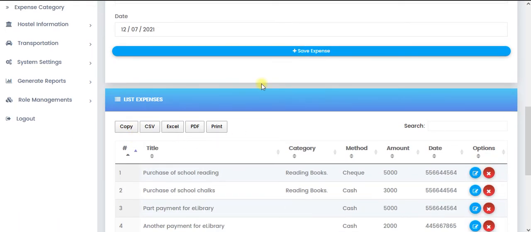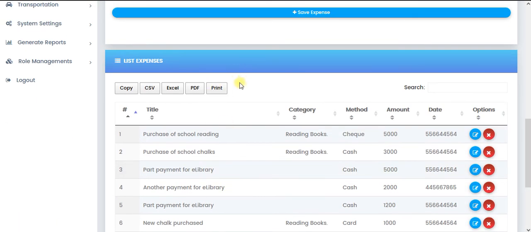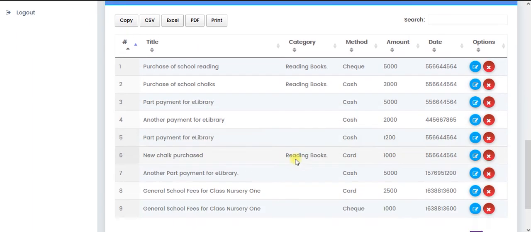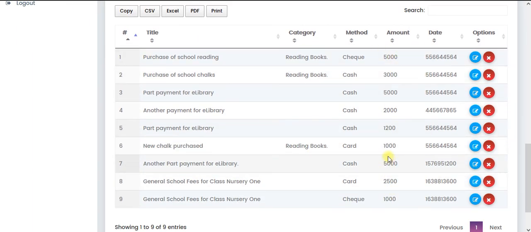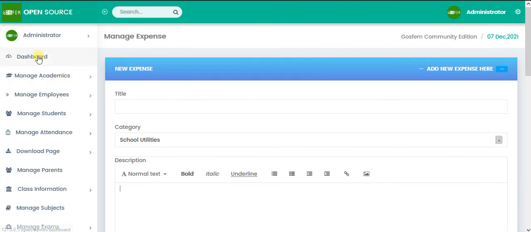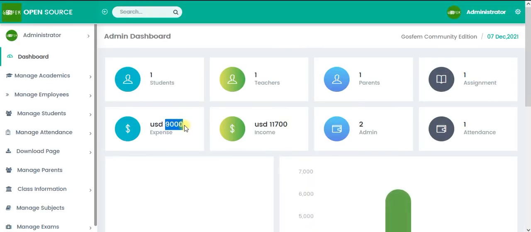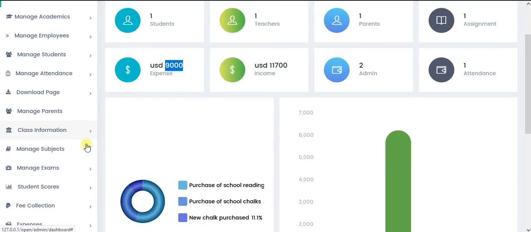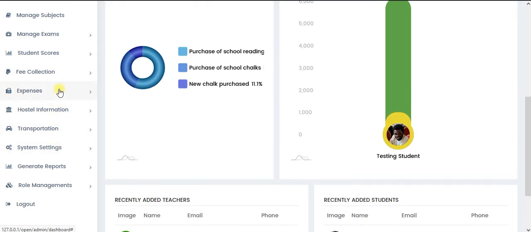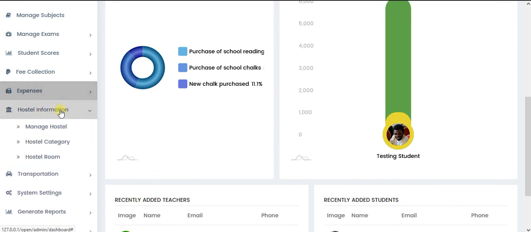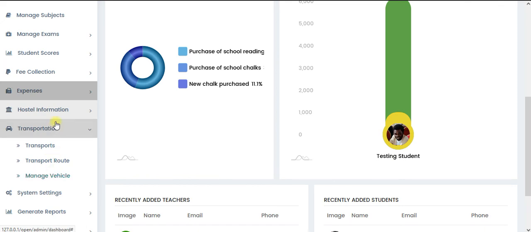So when you click on save, it's going to add to your daily expenses. All these will be added together and displayed for you on your dashboard. Okay, I've seen it, 9,000 US dollars. Okay, so that is the expense. In the next tutorial we are going to talk about the hostel information and transportation.